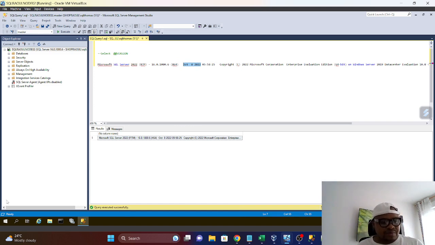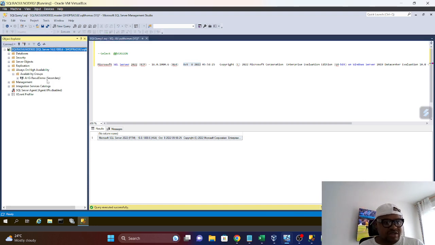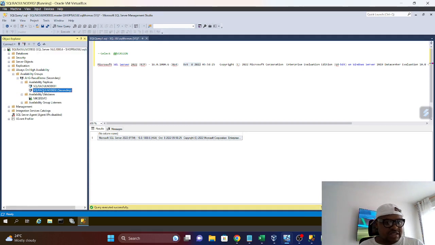And now this is the secondary replica, as you can see here, secondary replica. Let me expand this one. And then you can see SQL Raoul Node 2 is on the secondary replica state or mode.